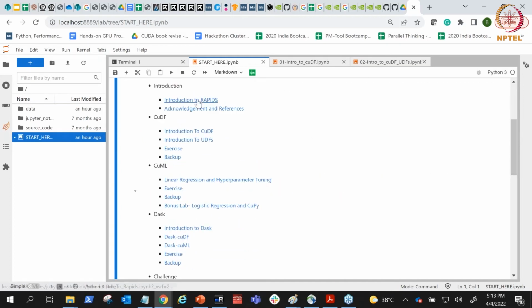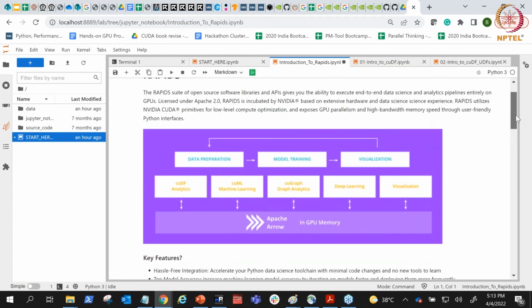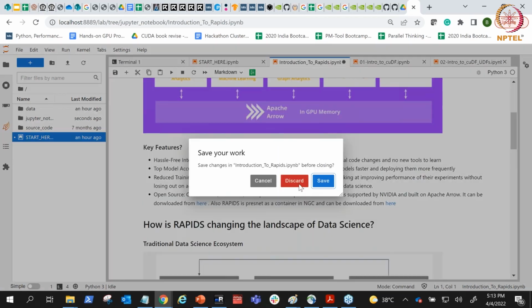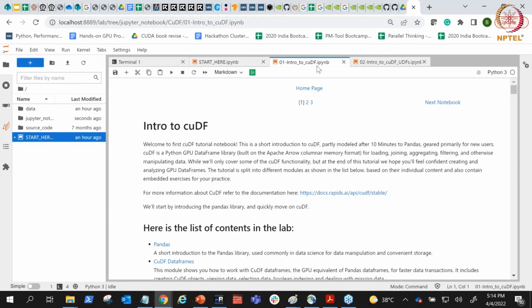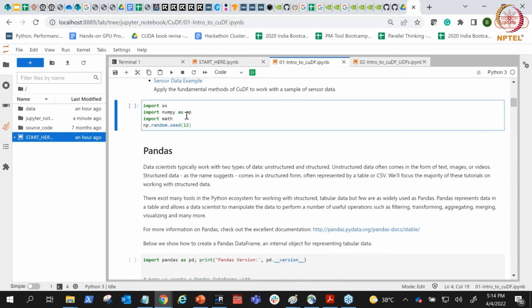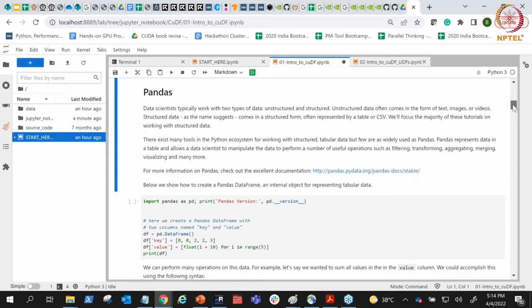So the lab, basically whatever I showed you in terms of the Rapids ecosystem is present in the theory section, and what I'm going to show you now is the part of cuDF. The component that we are looking at here is cuDF, and I'm going to keep on running some of those things. Some of you should already be familiar with the CPU equivalent, which is pandas.